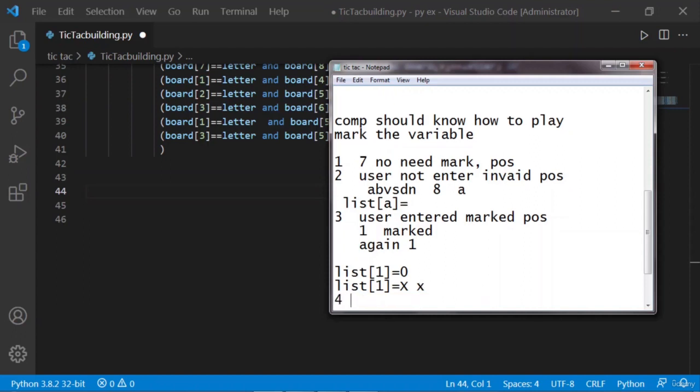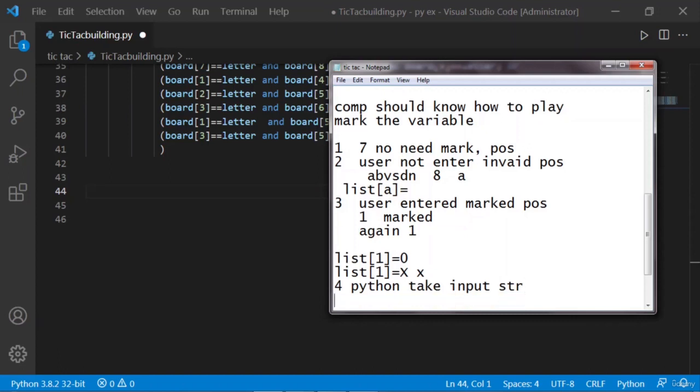And the fourth, this is not a very big issue, as you all know, you have used Python, you may be familiar with it, that Python always takes input as a string, and we need to convert that str into int. So this is not a very big issue. We can easily convert this, but these three are some specific issues that we need to take care of.